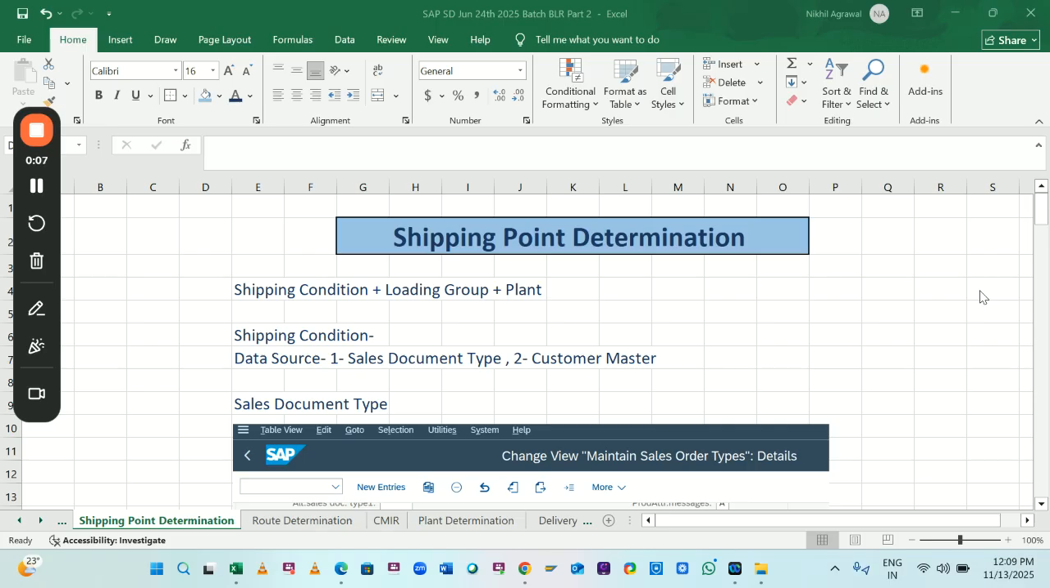Today we will start the discussion on shipping point determination. Guys, shipping point is a physical location, and without shipping point we cannot create the delivery. Shipping point is mandatory for the delivery creation, guys.